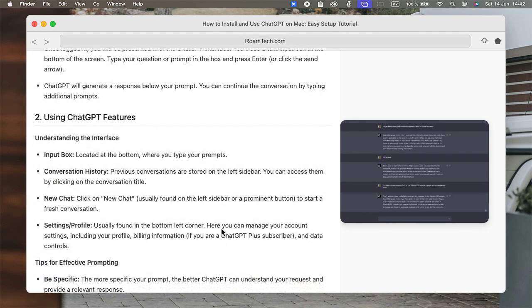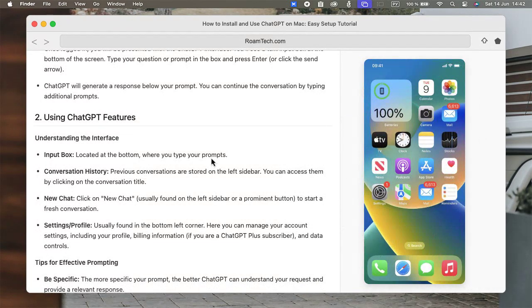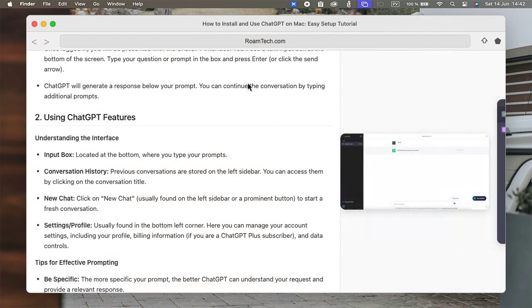So, let's get started. First off, what is ChatGPT? In simple terms, it's a powerful AI chatbot developed by OpenAI. It can generate text, translate languages, write different kinds of creative content, and answer your questions in an informative way. Think of it as a really smart digital assistant that you can access right from your Mac.